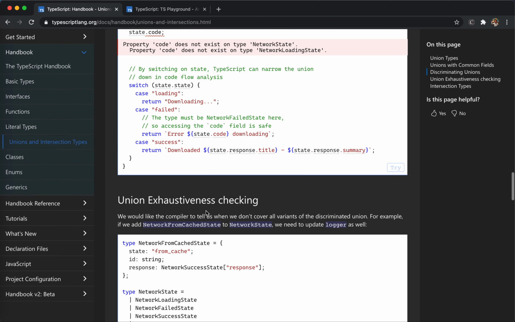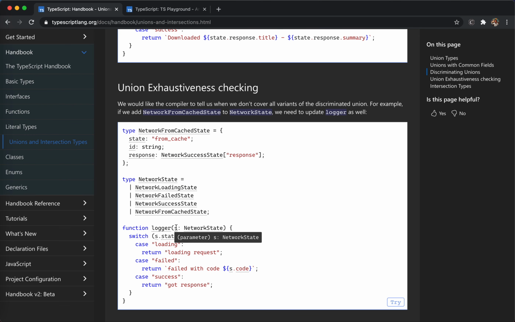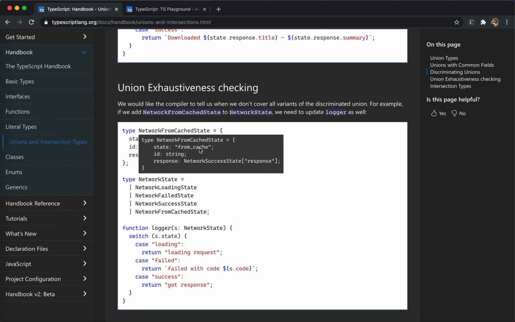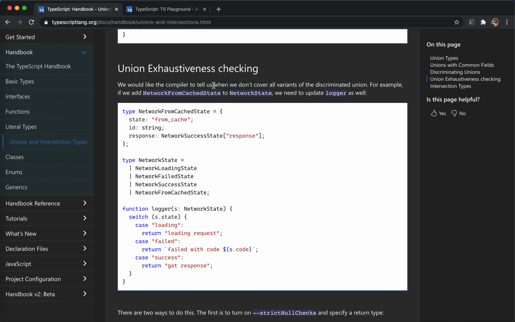Very interesting, very cool. Typically, we just add a field with a string, or use numbers, and it's cool. Union exhaustiveness checking. This is what we did just now.